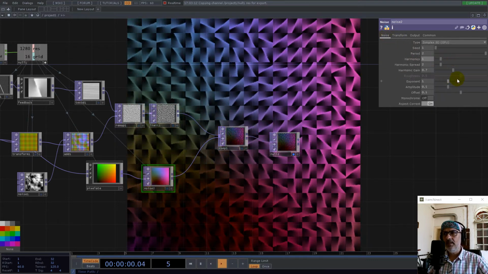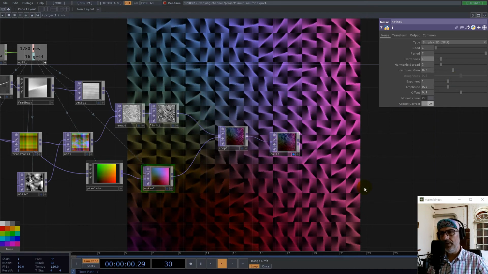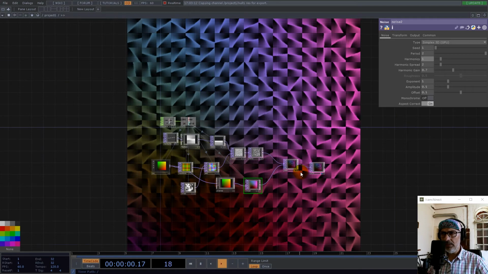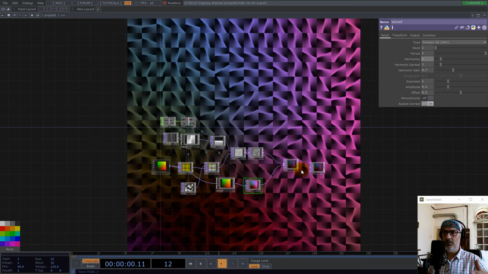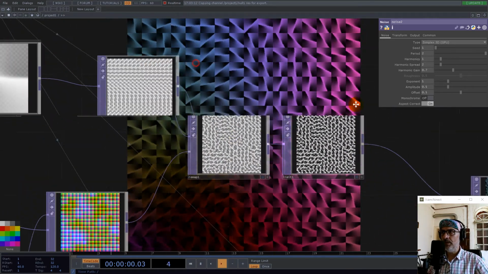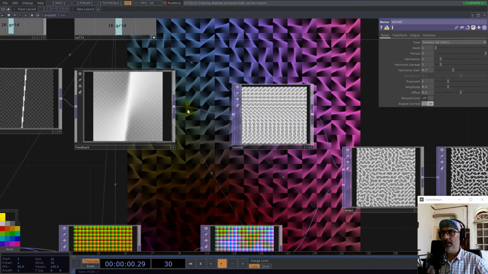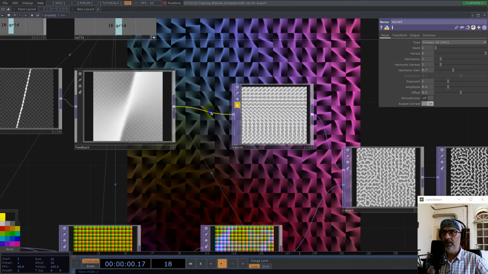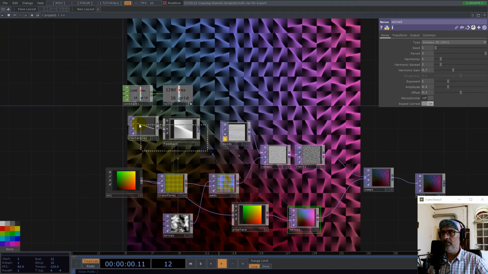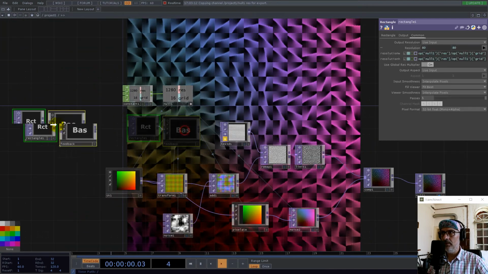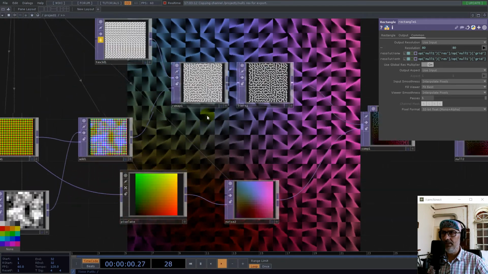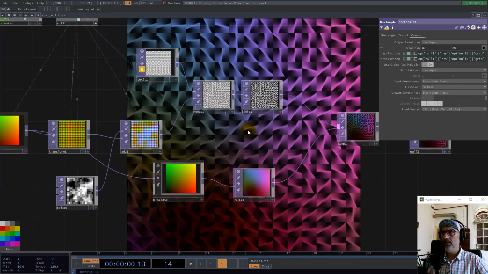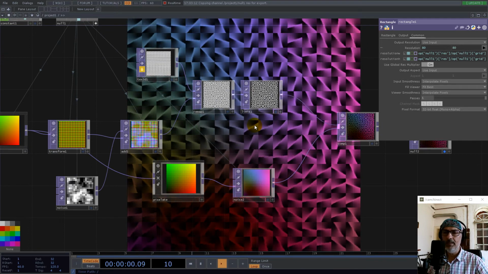So yeah, this is the tutorial, the trick that I wanted to show you using a texture3D, which you can lock, and there's no rotation in a scene now. So this is the interpolation tutorial.